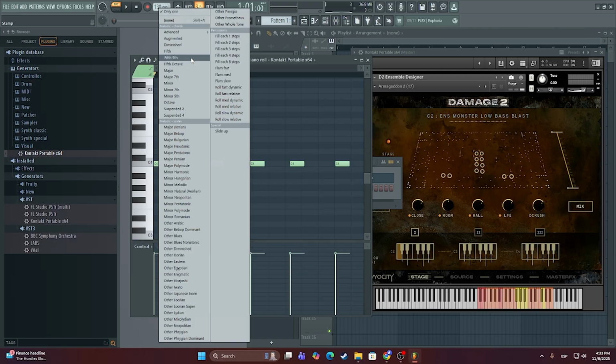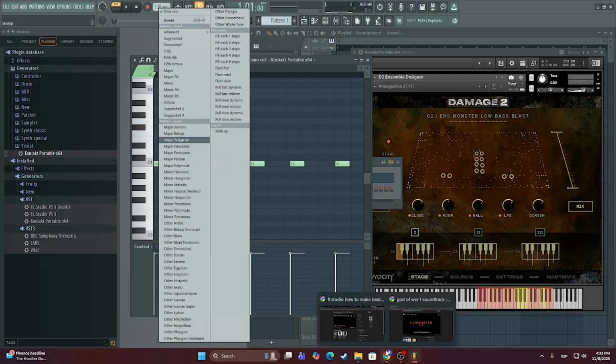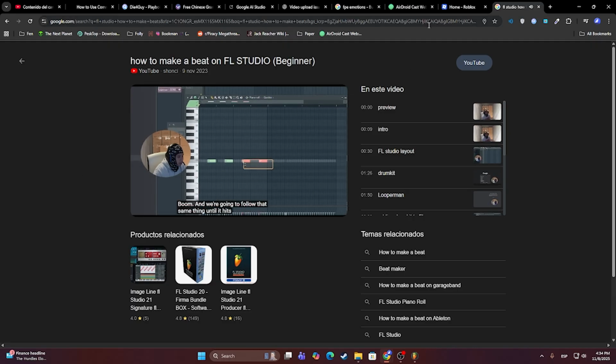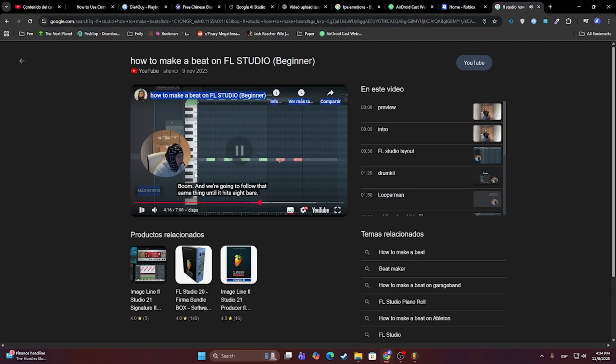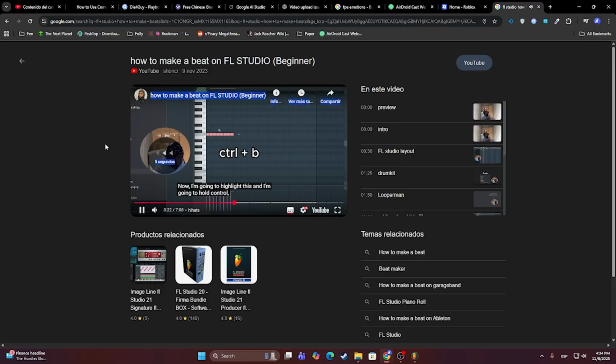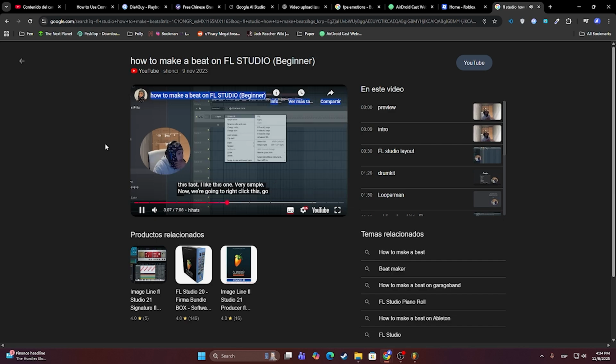Was this supposed to divide those notes? Let me see. I see it in the tutorial. Follow that same thing until it hits 8 bars. We're going to hit loop. So it divides this line, it fills something, but I just don't remember. So I'm going to have to go back, right-click this, go to piano roll.